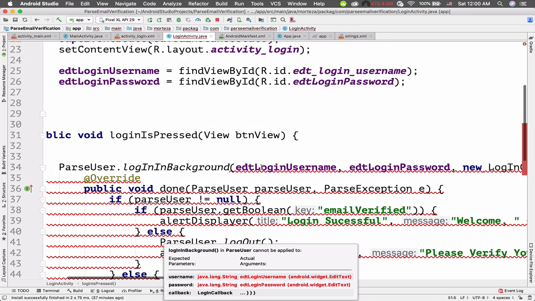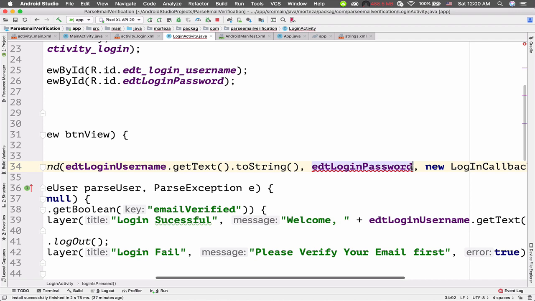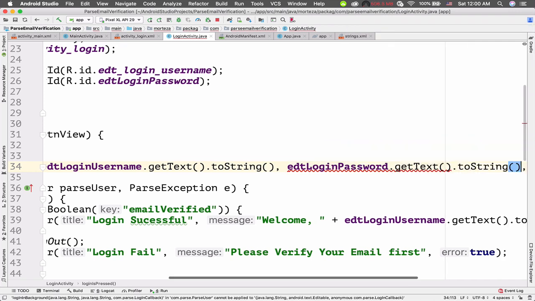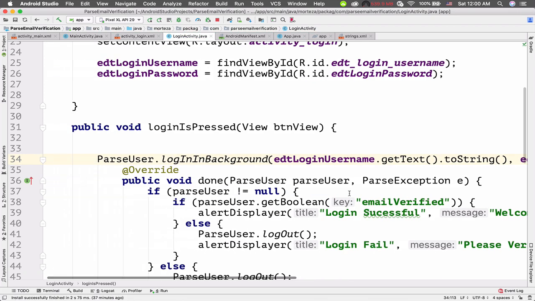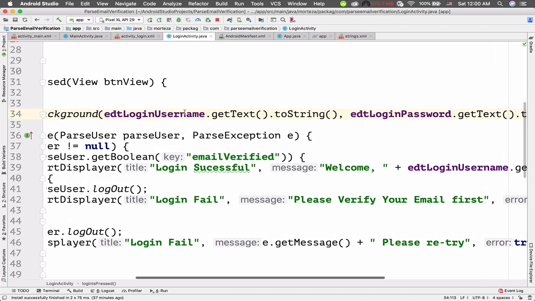Okay, for this login in background, here we are getting the username, right? We need to say edt login username dot get text dot toString, and we need to do the same for this one, edt login password dot get text dot toString. So now the problem is solved. It's very important that you get the string of this edit text, otherwise we will get a value of type editable, and editable is different from string.